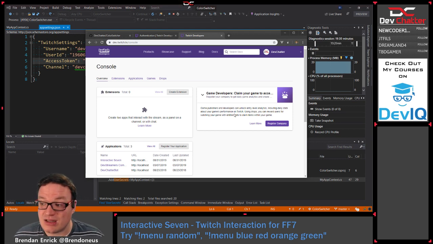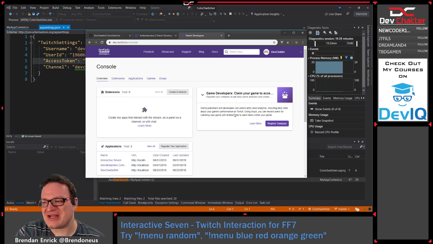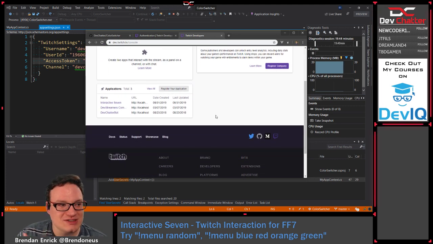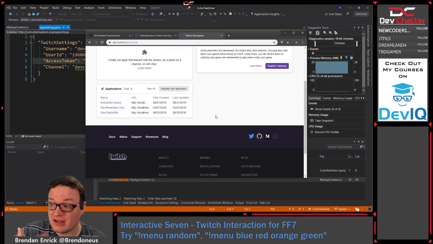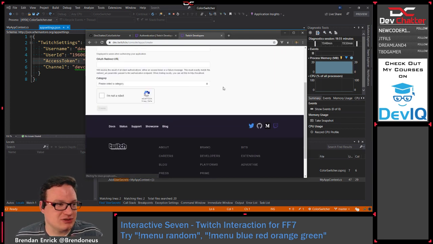And most likely in Color Switcher, I'm going to want to be able to read chat. And I think that's pretty much it. Reading chat, probably writing chat also, because I want it to be able to communicate, to be able to say hi in chat, and that's about it. So then what someone is going to do is they're actually going to log in with their bot account, and that'll get them connected. So let's go ahead and register a new application.